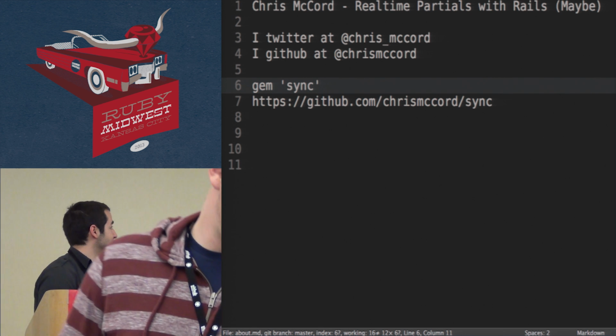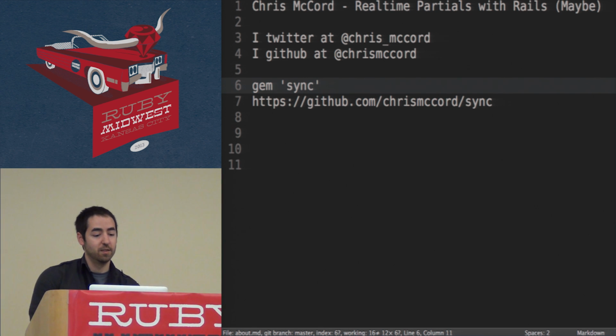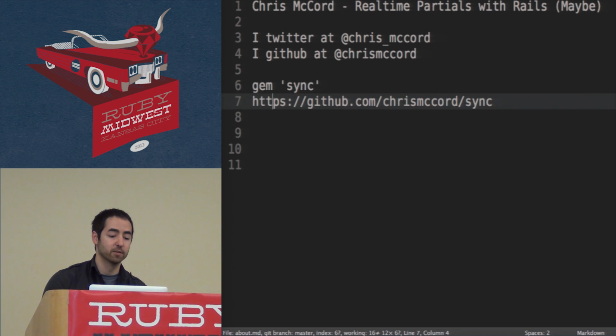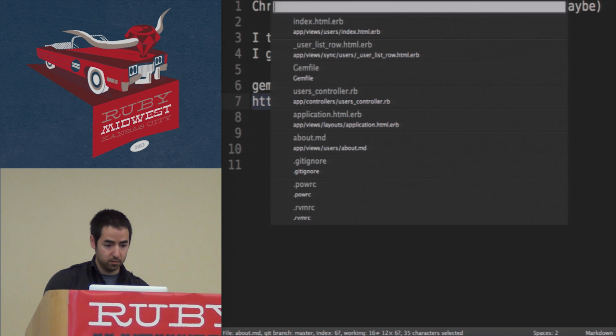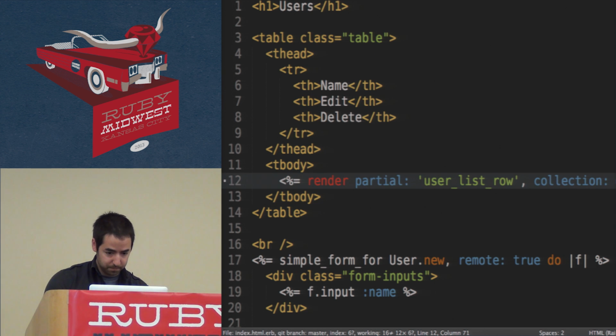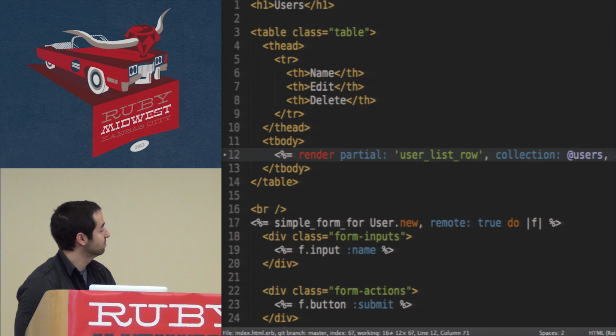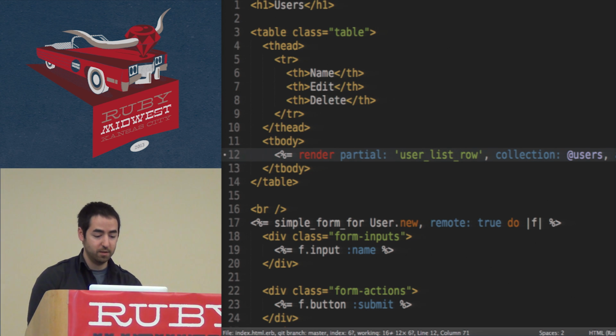I want to see what people think. Maybe it's a good idea, maybe it's a terrible idea, let me know. And you can check it out. It's Sync, here's the GitHub repo. So what I was thinking one night, I have a scaffolded Rails app here, just a user list.